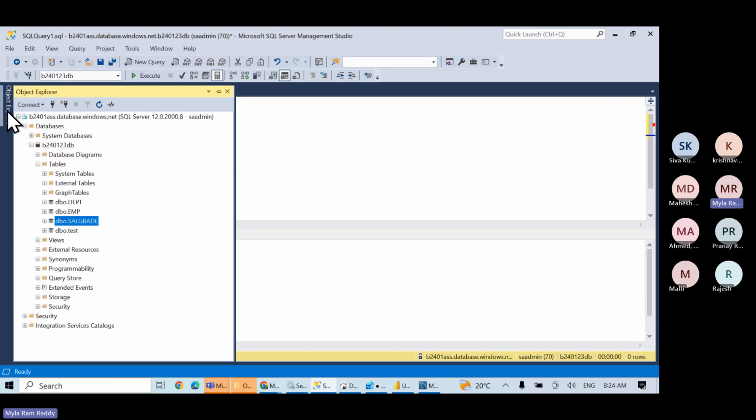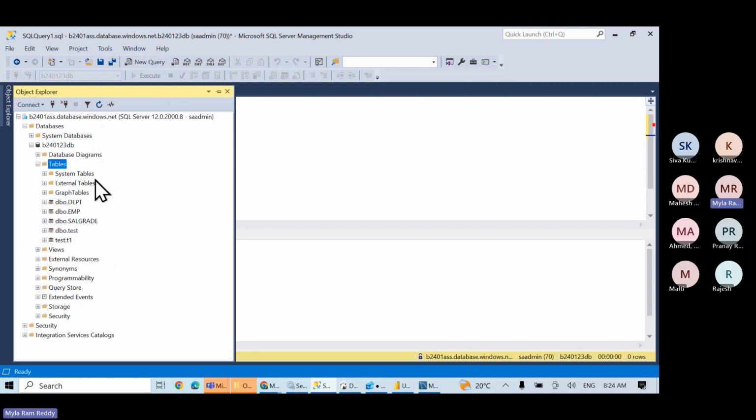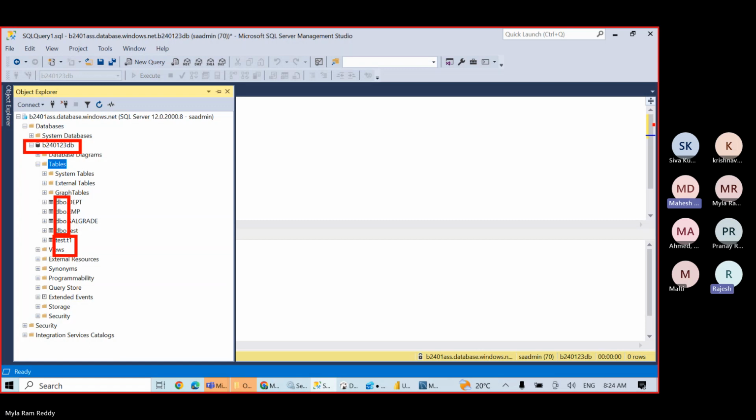Now tell me, in case of SQL Server, if we go and observe, how many schemas are available under one database? Let it expand. This is the database, and under this database, DBO is one schema with 4 tables under it. Test is another schema, and under that only one table is available, right? Yes, sir.